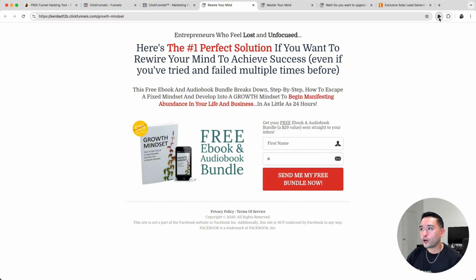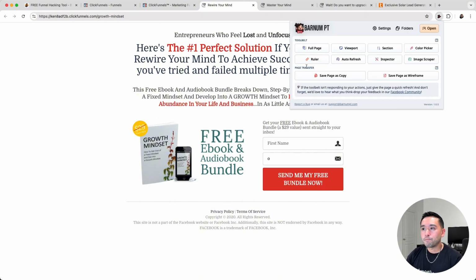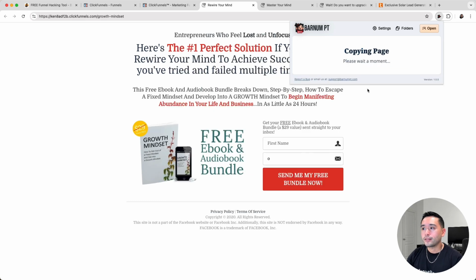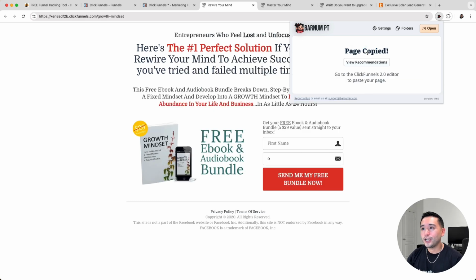So if you click on the BarnumPT extension, there is the page transfer feature. So you have two options. You can save the entire page, including the colors, the exact text, the exact images, and everything. Or if you don't own the page, you could save the page as a wireframe. All right. Now you can transfer any ClickFunnels page. It doesn't have to be your own. Now I'm going to click on Save Page as a Copy because I do own this page. Then click on Copy Page, right? And the page is copied.